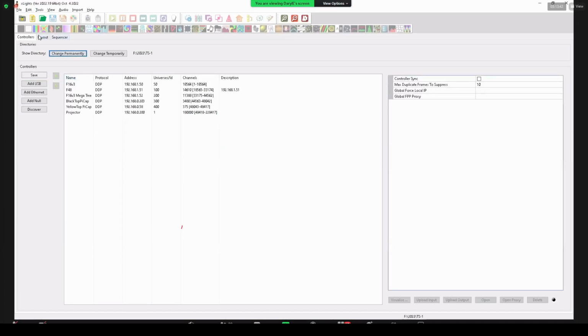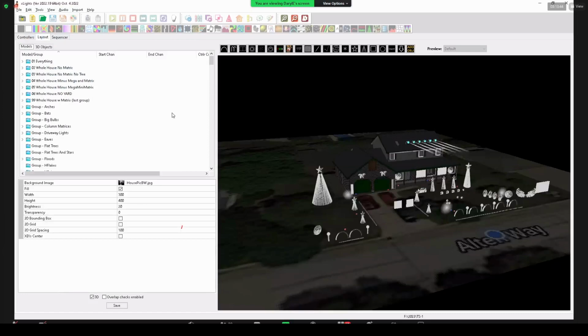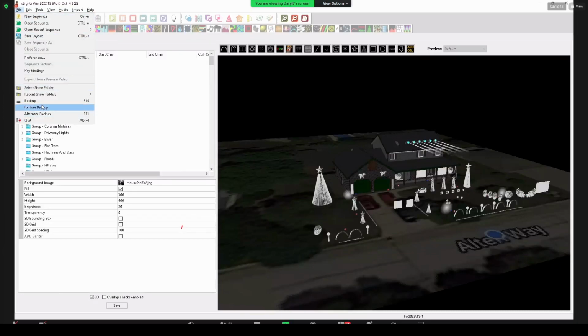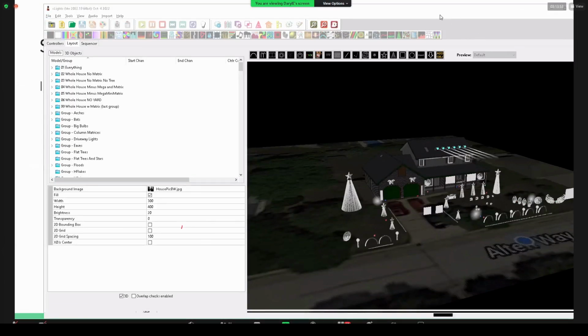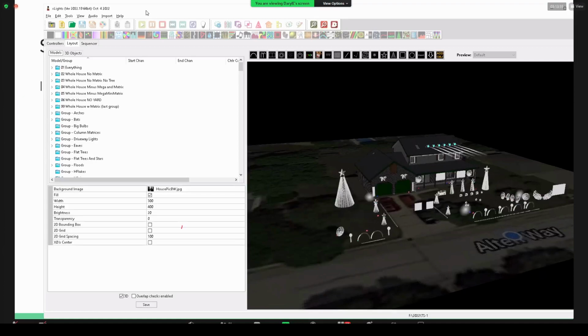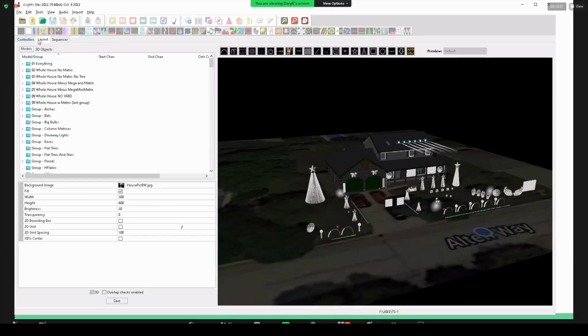So my controllers are here. Perfect, guys. That's it. Cool. File, restore backup. Got it. Now, before you proceed, save it. Layout. It doesn't ask me to save, but I'll do it anyway. It saves automatically because it puts it in the folder and restarts xLights with the right show folder.